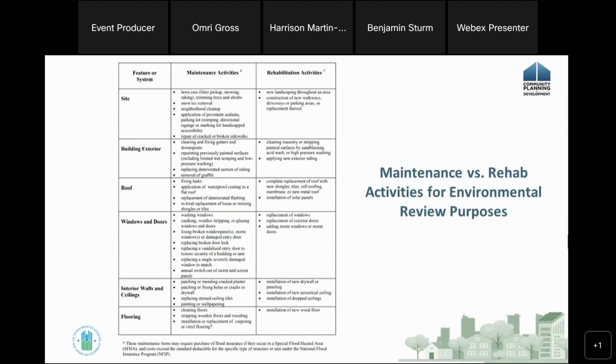Okay, so this next slide shows the table from HUD's notice on categorizing activities as maintenance for the purposes of environmental review. Again, you can find a link to that maintenance notice on slide 7. And again, this is a notice that HUD put out that provides guidance on which activities you can categorize as maintenance versus rehab.